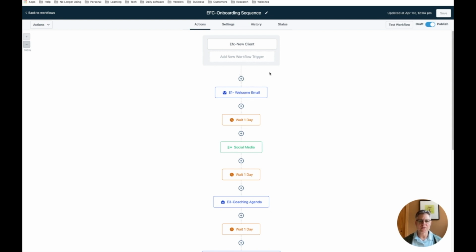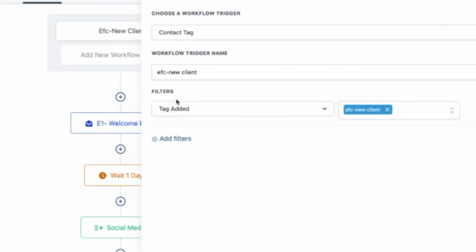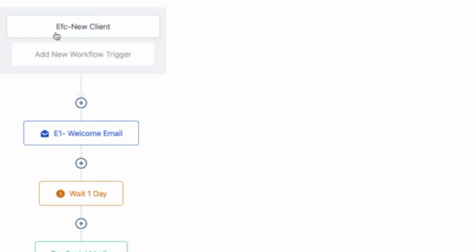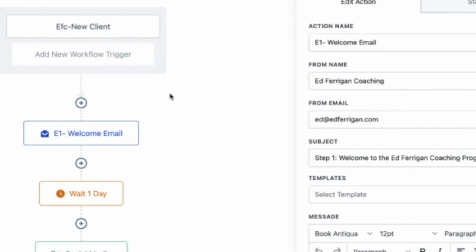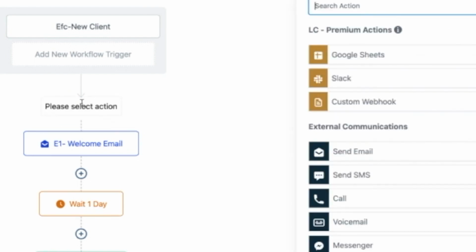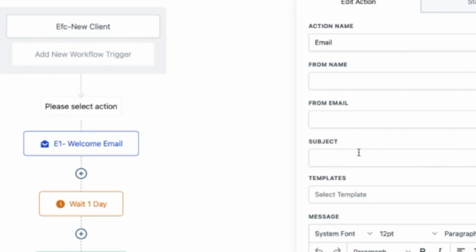All right. So here's my first email sequence. It's being triggered by this tag called EFC new client. So when I tag a person with EFC new client, I had to, of course, create the tag earlier. Then this workflow gets created, and then I can go in and I can, well, let me back up here. So the way I got to this was I clicked on here and I just said send an email, all right? And then I filled this out.